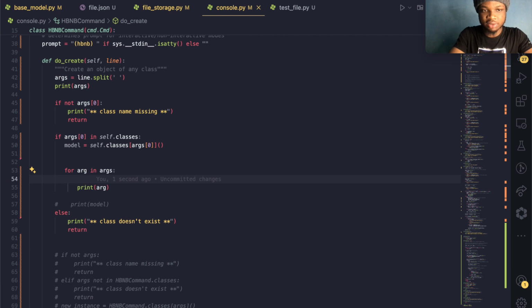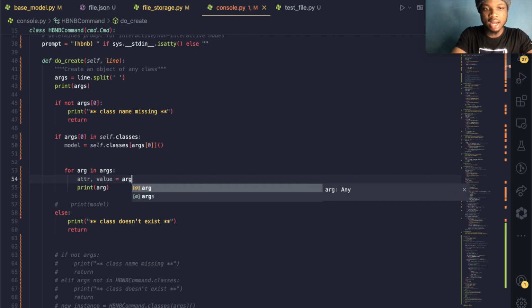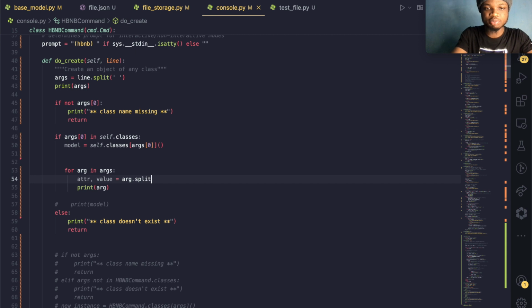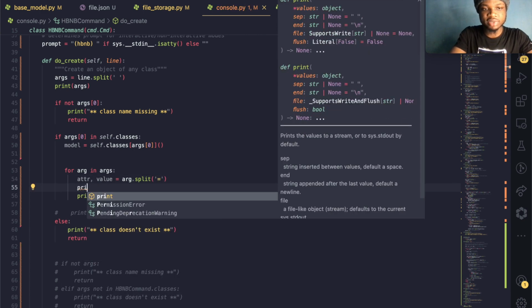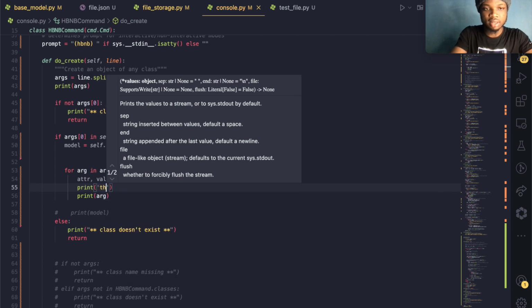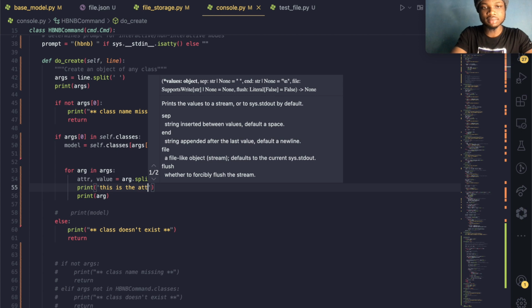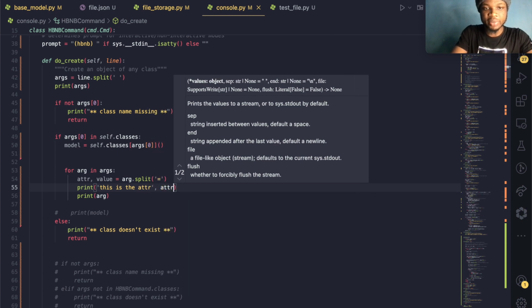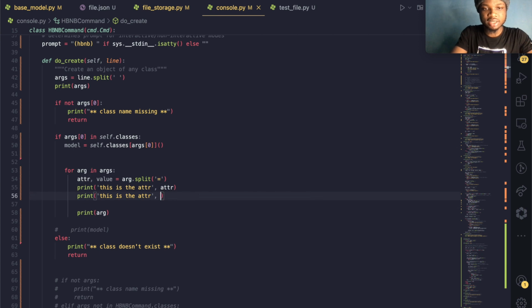So we could come over here and say attribute and value is equal to arg dot split. And on what condition do we want to split? We want to split on equal to. Then right now we could just basically print: this is the attribute, and pass attribute. Copy this and say this is value. Over here we say value. Right now let's print and see.